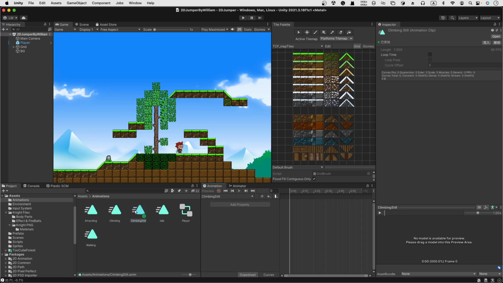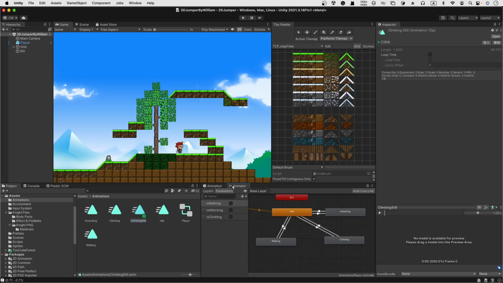Okay, so once you've got climbing still, I think I can go to the animator, isClimbing, and you can say isClimbingStill, something like that. Let me get a boolean.